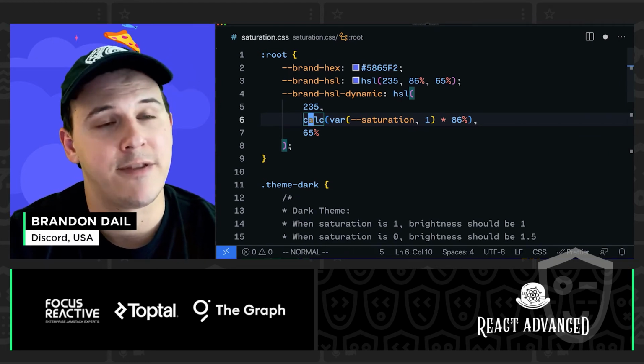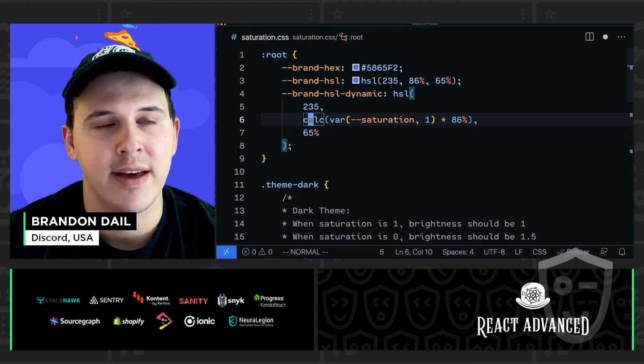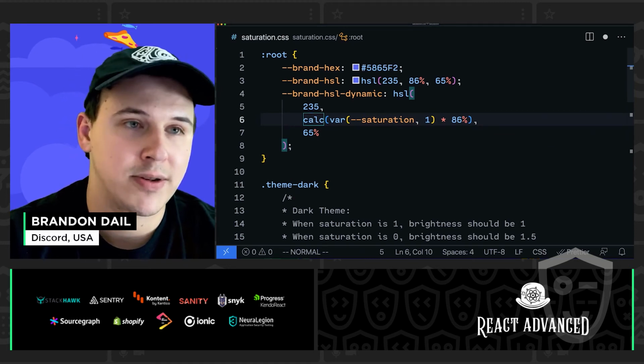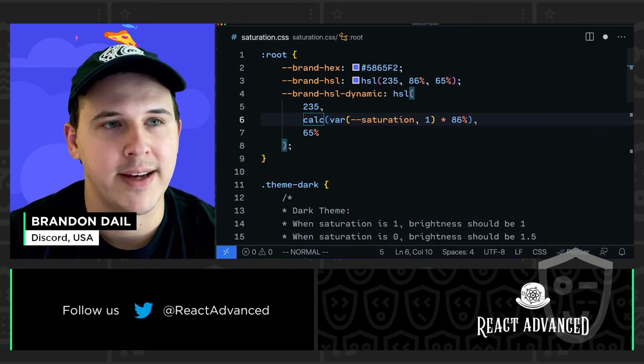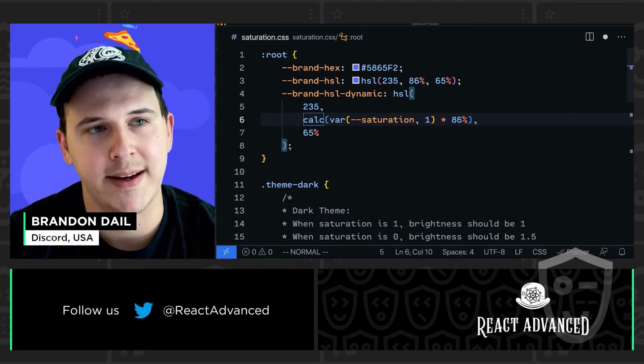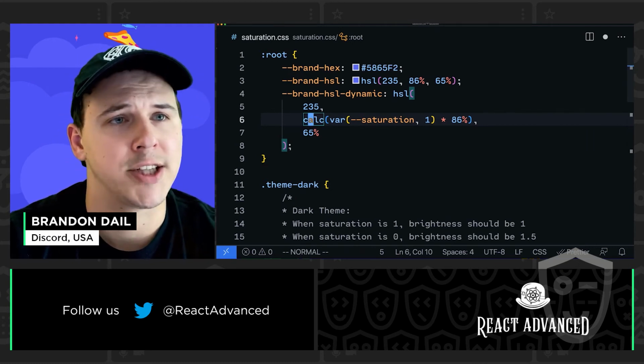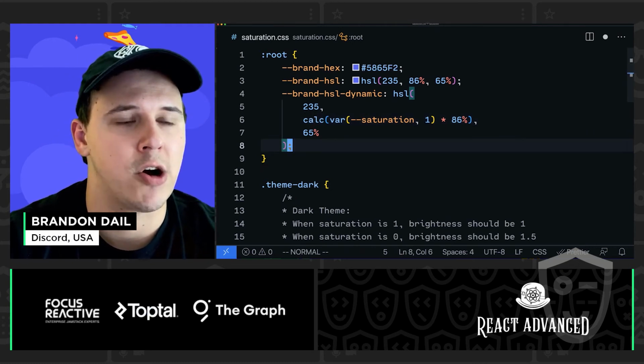So when the slider is at 50%, this will be 0.5, and it will multiply that value by that. So at 0%, this will end up being 0, giving us a grayscale value, and at 100%, it will be 1, giving us the original color. So that's all the logic that's required for applying saturation to our own colors.